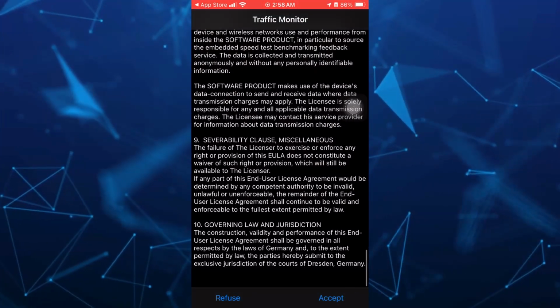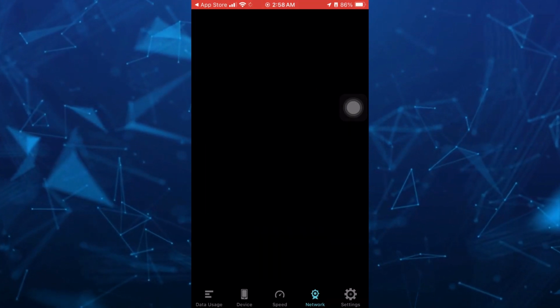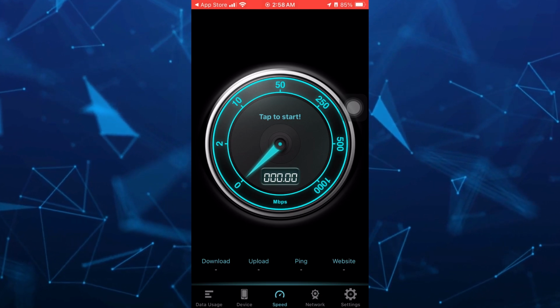and then here you just have to tap on the accept button right here at the bottom right. And then here you just need to tap on the speed right here at the bottom middle of your screen, and then you will find this internet speed monitor.